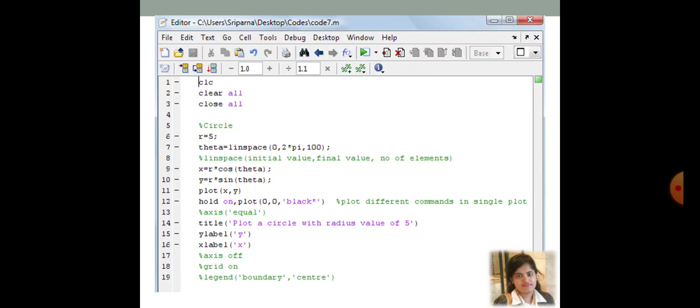Similar thing for y. So y is the scalar multiplication where r, a scalar quantity, is multiplied with a vector. The vector is sin theta. Sin theta will have 100 elements, that is, sin theta itself generates a 1 row and 100 column vector, as the theta size is 1 by 100. So the y variable size will be 1 row and 100 columns.